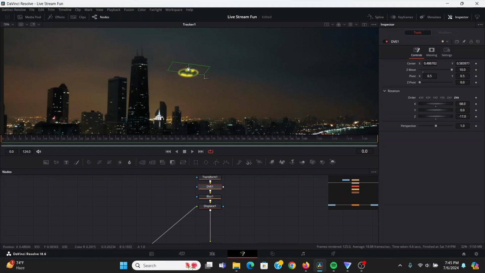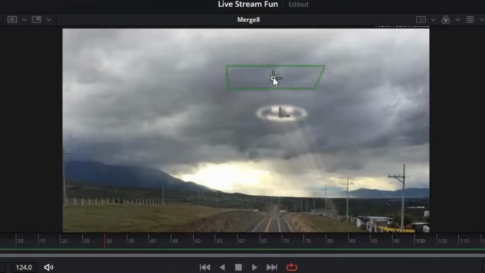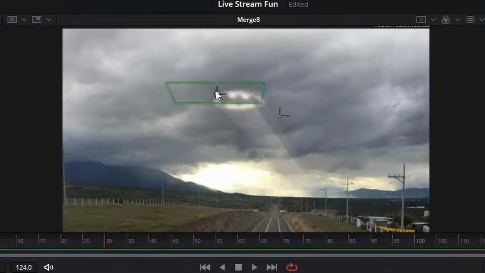So now if I move it around a little bit, you can see it's conforming a little bit more to the shape of the clouds. Now the clouds in this shot are pretty soft, so it's not super prominent, but if yours has more defined clouds, this effect will be a lot more visible.